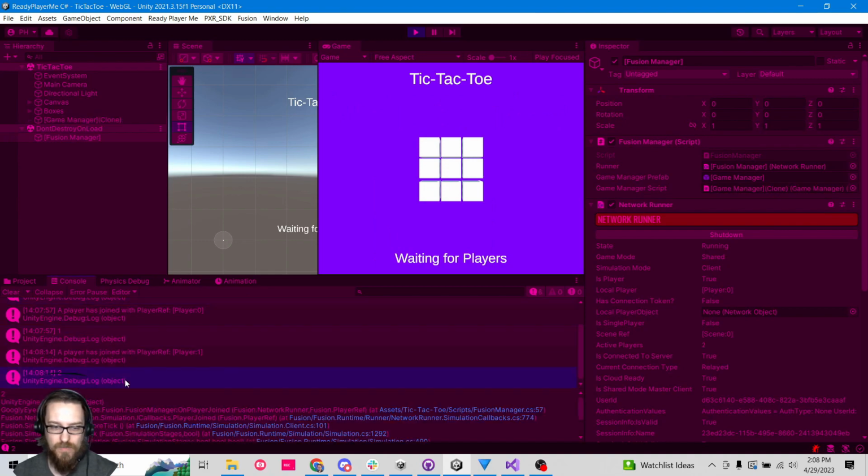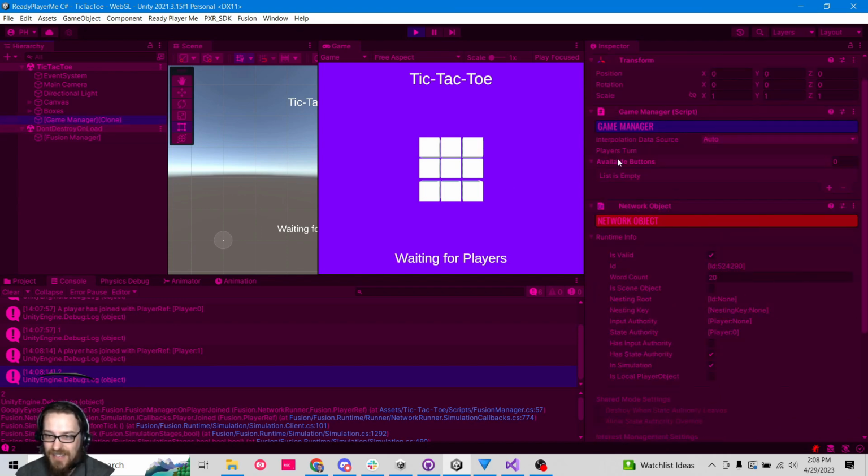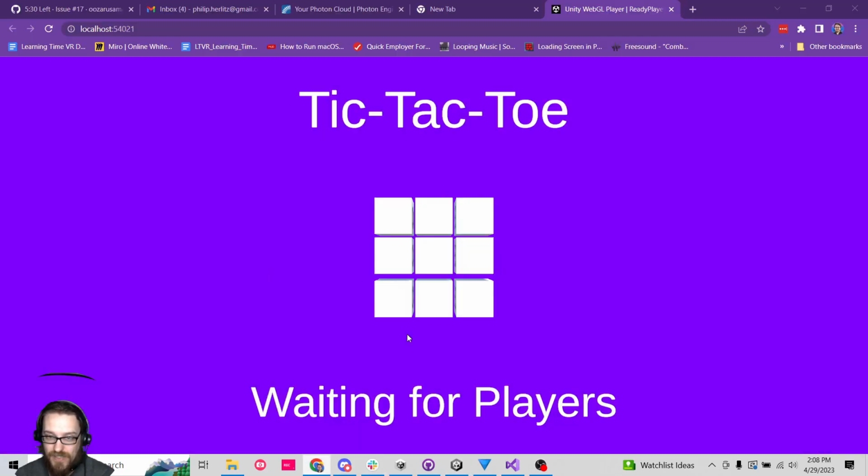Player has joined. We see 2 players. We have a game manager, and I can't do anything. But the game manager loaded. Why? There's our game manager. Okay. Oh. All right, because our game manager doesn't know what buttons are available. So we need to create that. So we have several things to do here.